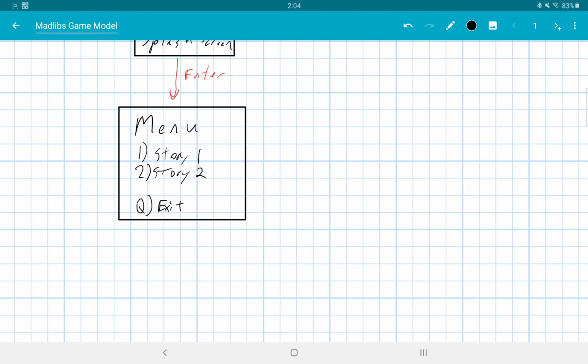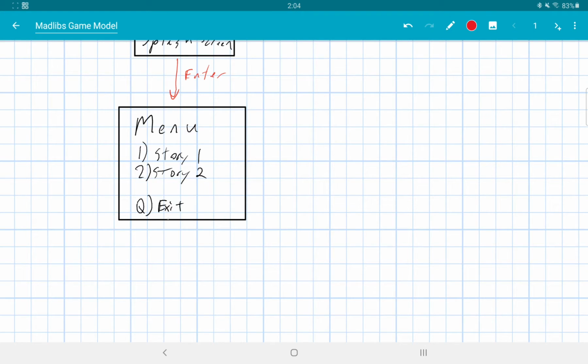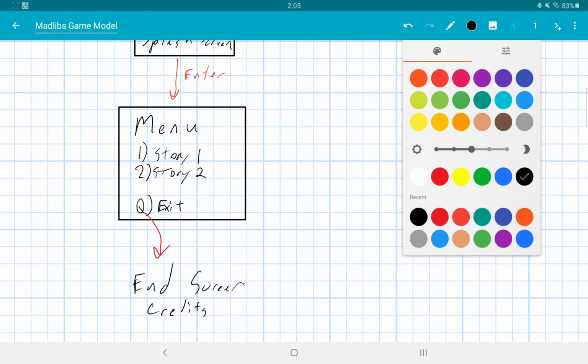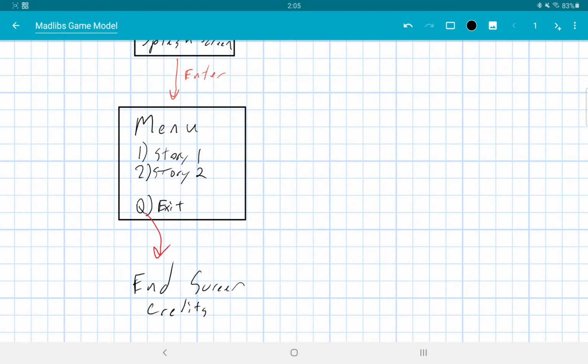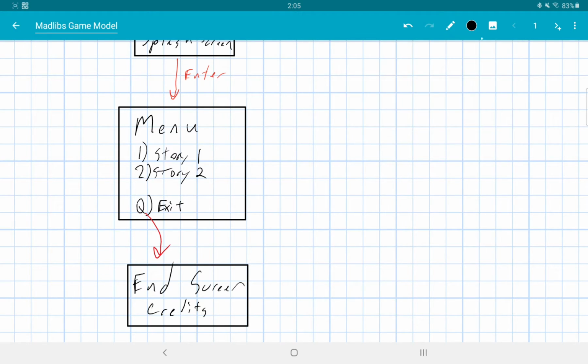And that's going to leave us, let's go navigate things. So let's handle the exit condition first. We press the exit, and that's going to bring us to an ending screen with credits. Either story is going to bring us to the proper story based on what story we pick.